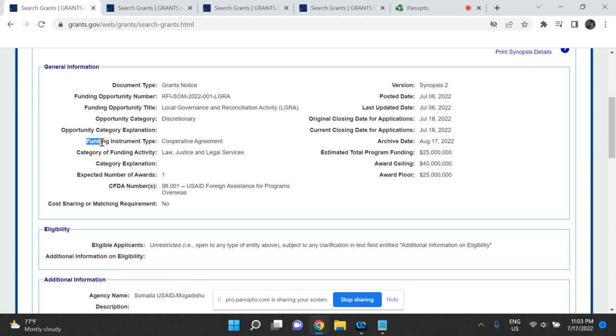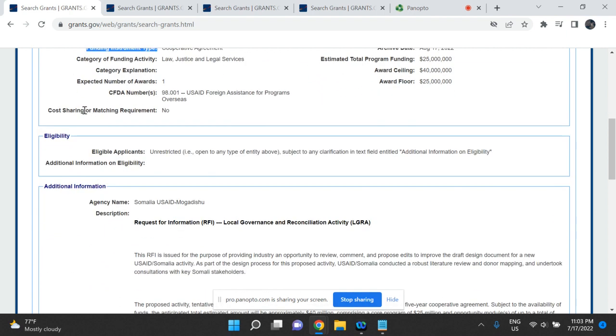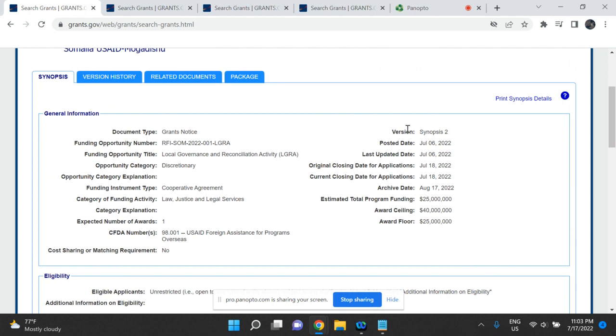The funding instrument type is cooperative agreement, meaning that this particular opportunity does have some limited involvement by the USAID agency staff. And the category of funding activity is law, justice, and legal services, the one I just selected earlier on. Regarding cost sharing, this opportunity does not require cost sharing or matching. And the opportunity version is Synopsis 2.